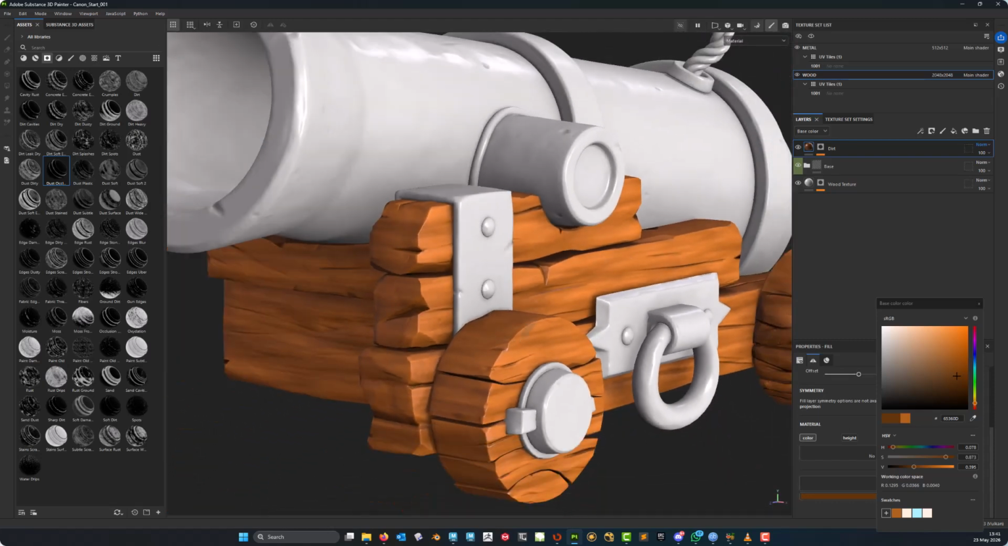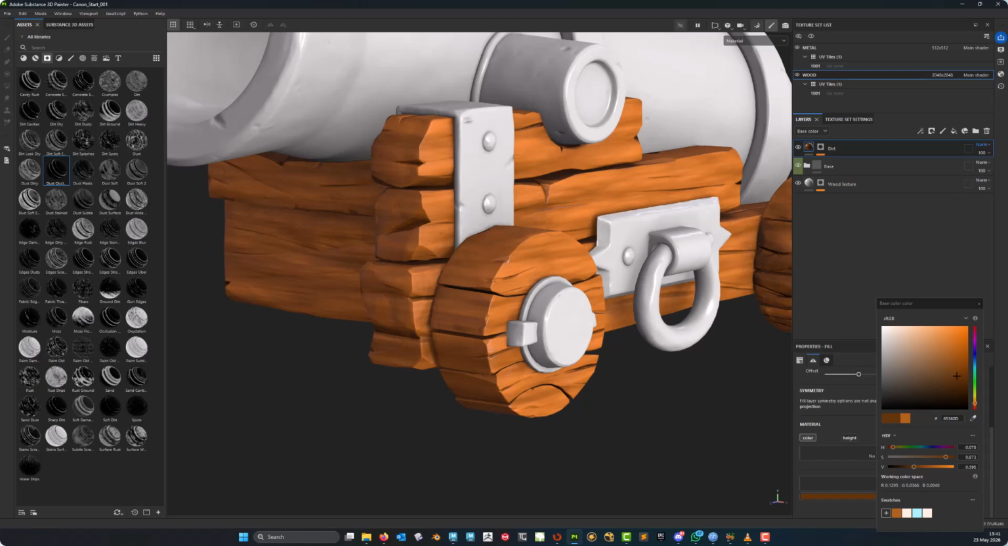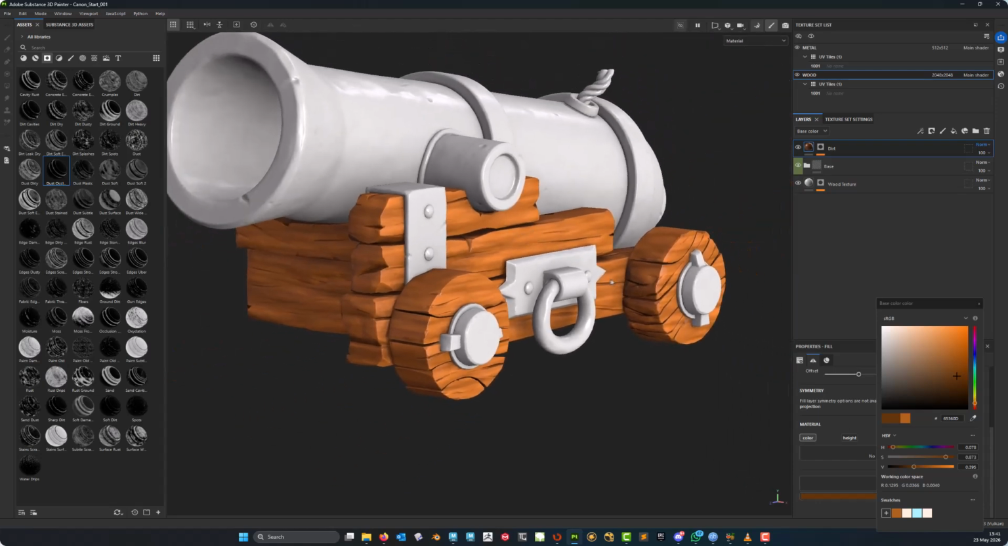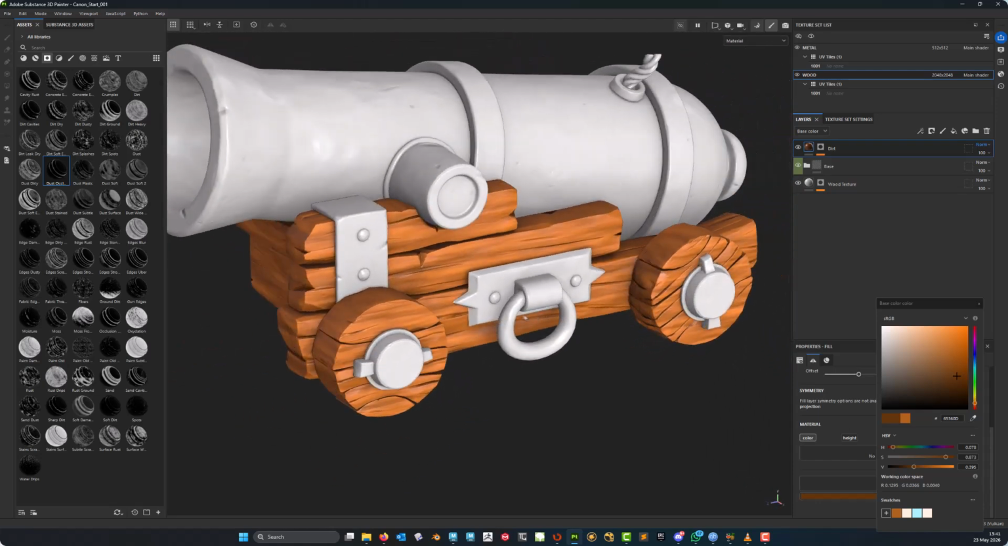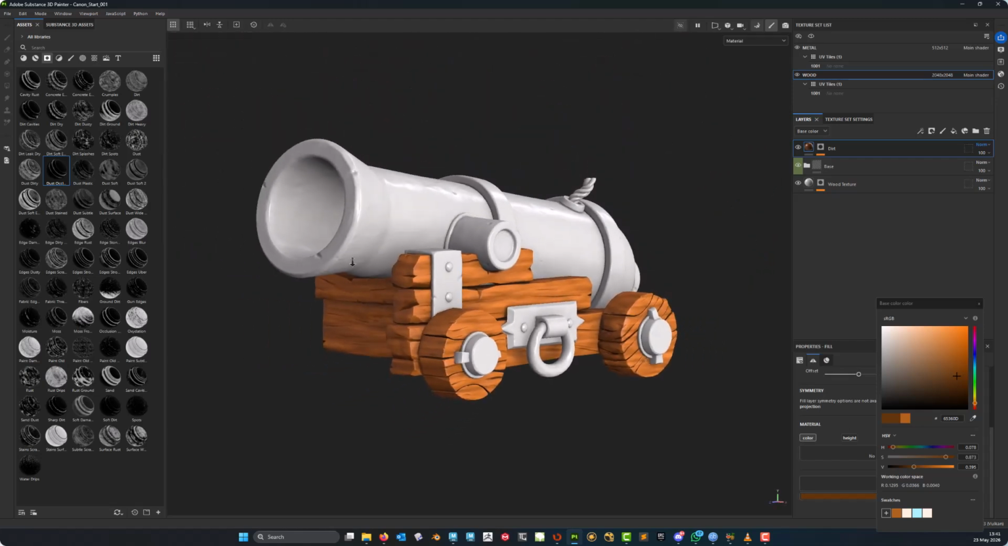Okay, all right, so I think this is a good place for us to end off this part of the texturing of this asset. And then in the next video, we're going to pick up with the rest of the process of texturing the wood.